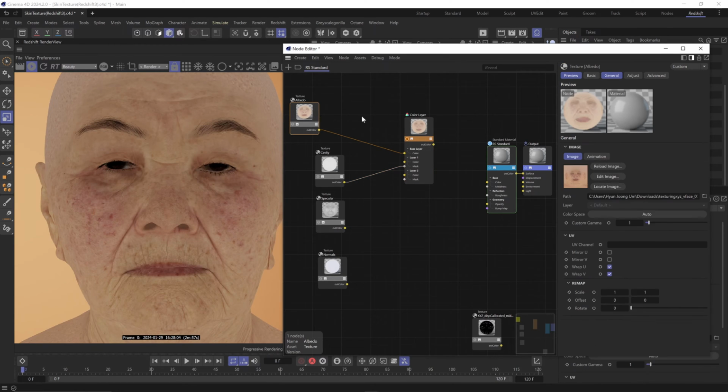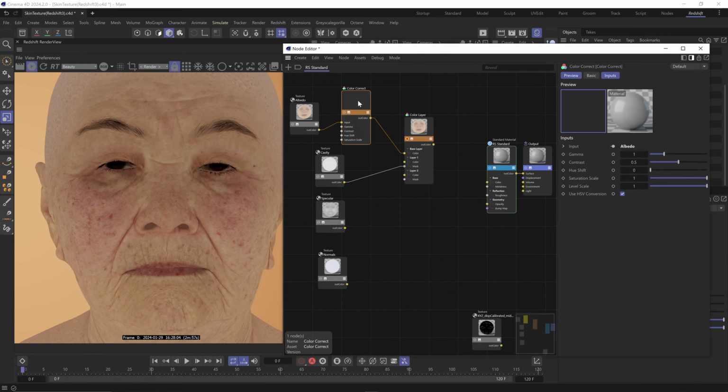I'll add a color correction node to the albedo map, and I just like to up the contrast just a bit, not too much so to not distort the colors, but just enough to bring out some of the detail in the texture map a bit more. And that made the image a bit darker, so I'll compensate for it by upping the gamma just a bit.